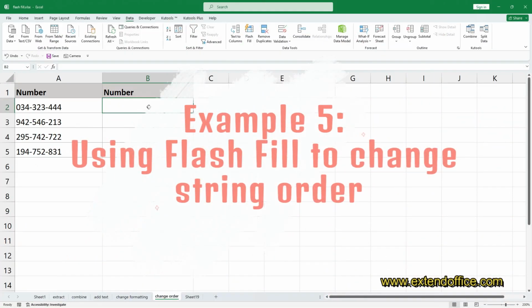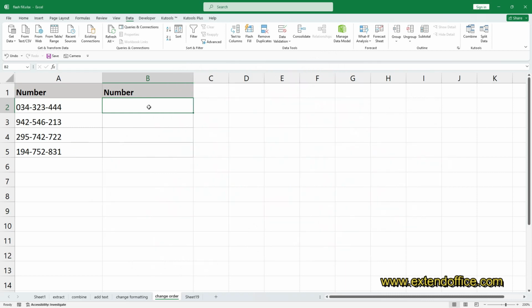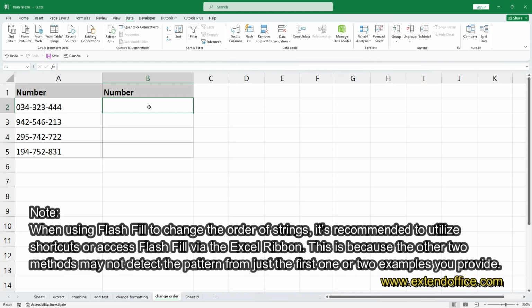Example 5. Using flash fill to change string order. Changing the order of strings in Excel using flash fill is an efficient way to reorganize data without manual editing or complex formulas. Here's how to do it. Note, when using flash fill to change the order of strings, it's recommended to utilize shortcuts or access flash fill via the Excel ribbon. This is because the other 2 methods may not detect the pattern from just the first 1 or 2 examples you provide.